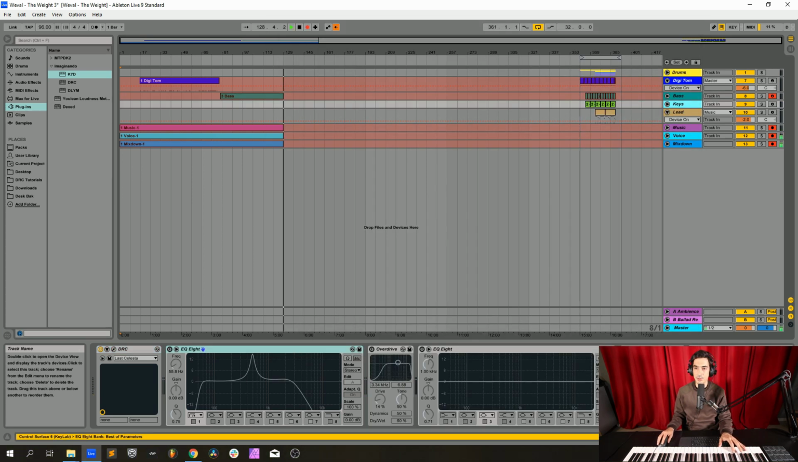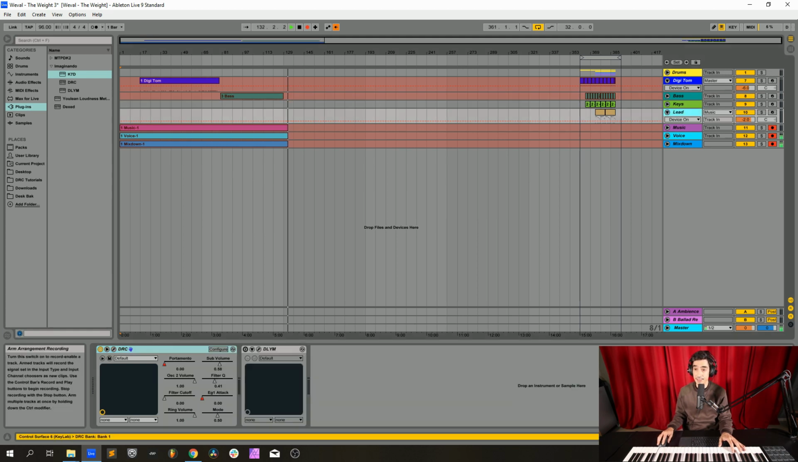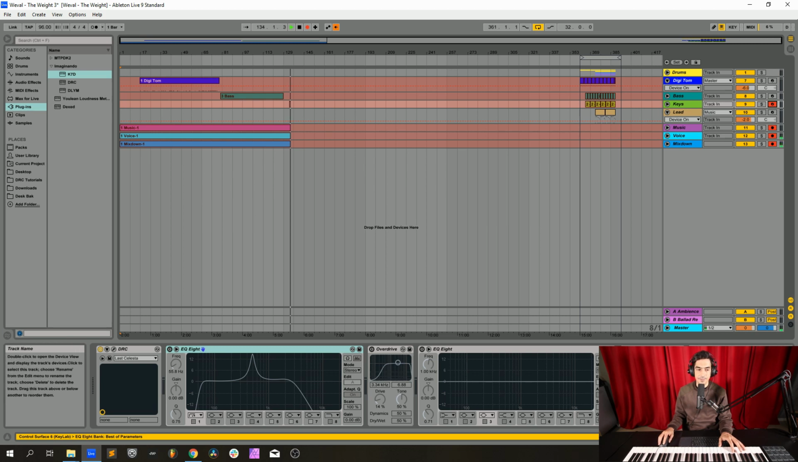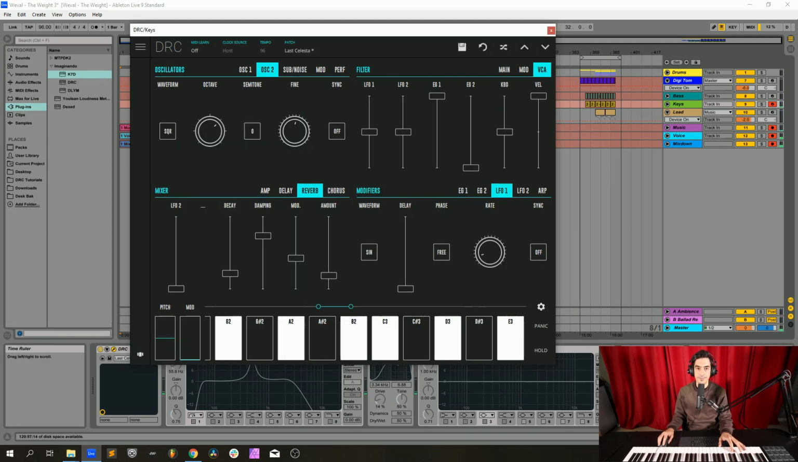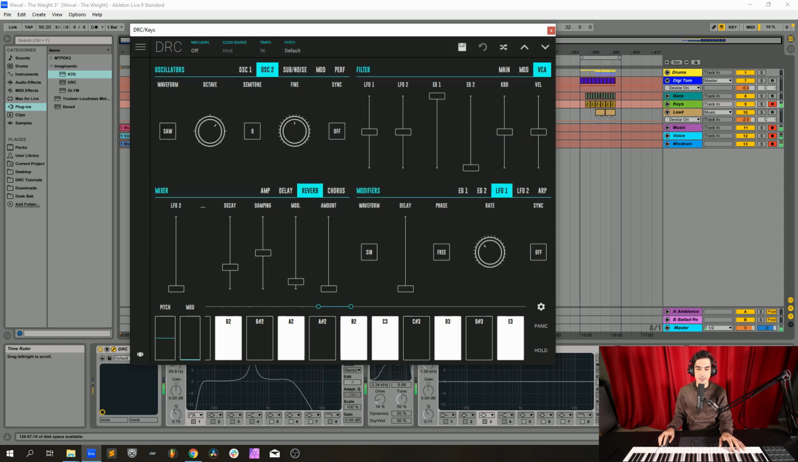Okay, now let's go to the keys. On the bass, I only have here a high pass filter on the 40 hertz. So let's now go to the keys and bring back the default patch. Oscillator 1, first oscillator, raise 1 octave, change to a square wave.